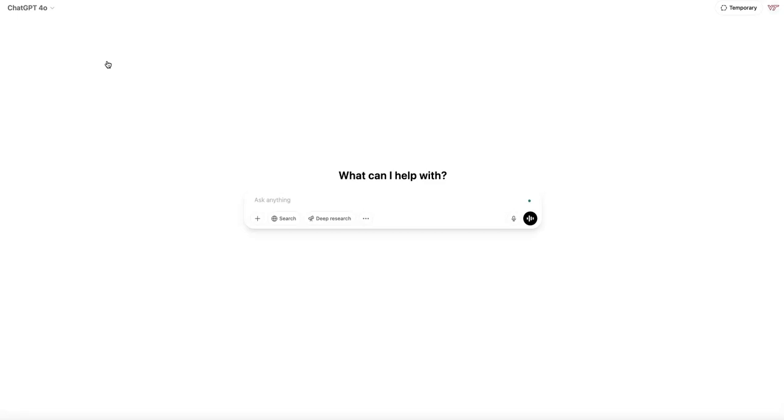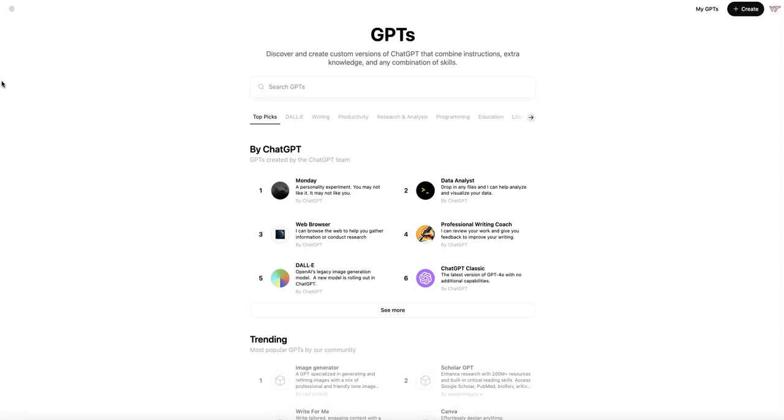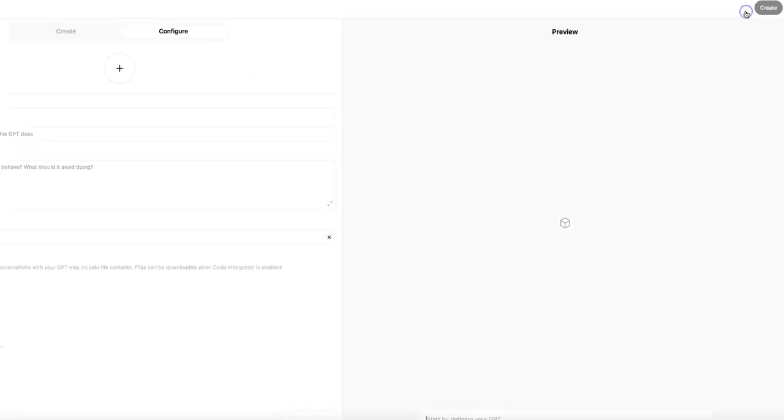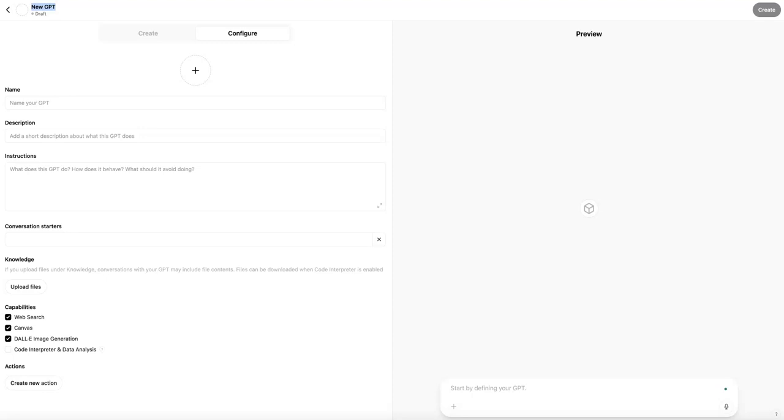I am using ChatGPT to create this, and when you open up ChatGPT on the left side, there'll be a button that says Explore GPTs, and when you click on that, you'll get this screen where in the upper right-hand corner, you see a button that says Create. And so to get started, I'm going to click on that Create button. When I click on that button, this is the screen that will come up.